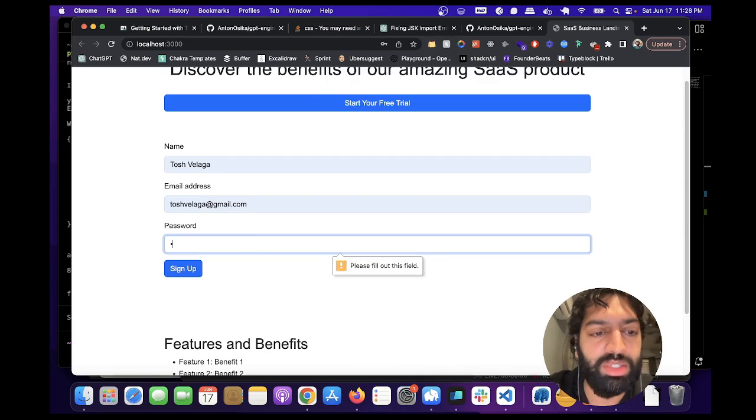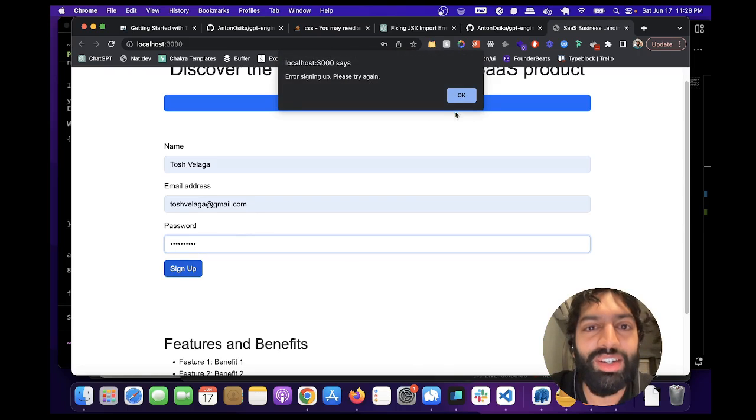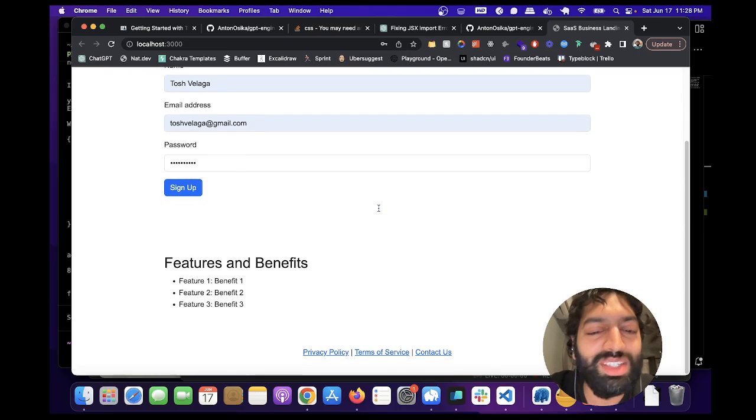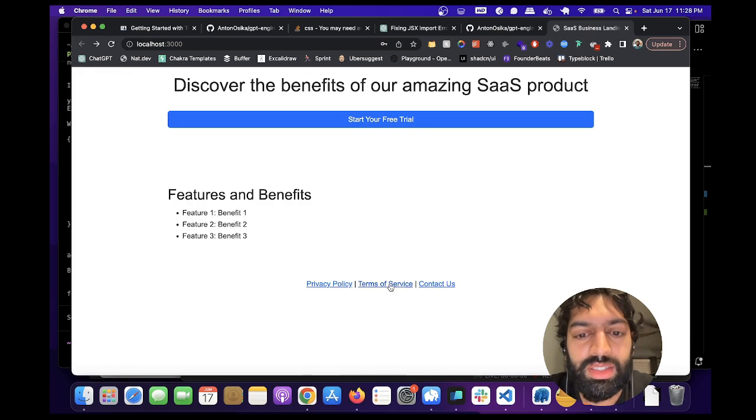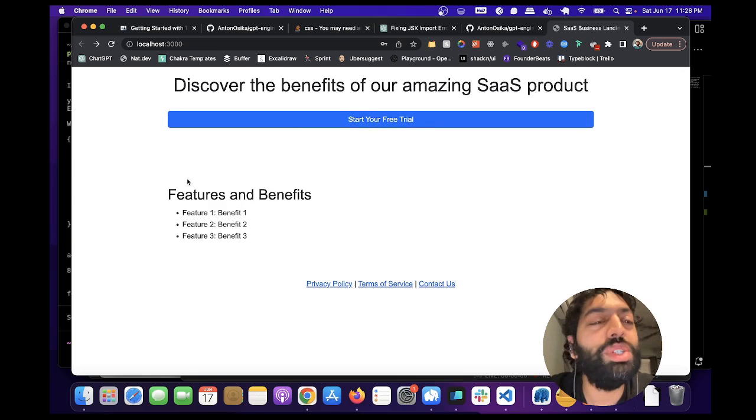All right, let's make up a password. Error signing up, please try again. Okay, interesting. It puts some validation logic there. Okay, this does not work. That doesn't work either. I'm guessing this also does not work. Okay, that also does not work. Okay, but that's a cool start.